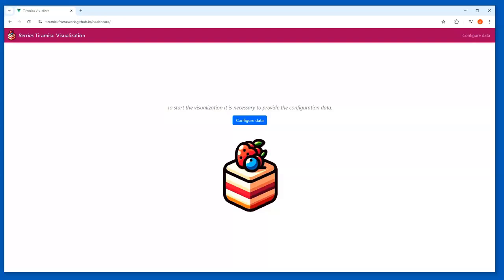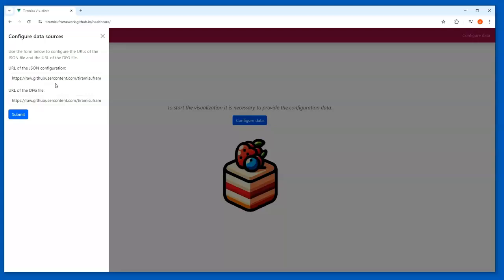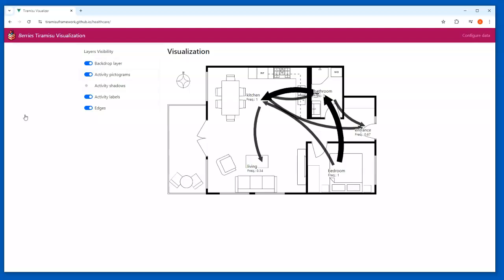In this video, I'm going to present the Tiramisù tool in its berries flavor. The first task we need to do is to configure the data for the tool. So we can click on the button, and then here we need to provide input for the JSON configuration and the DFG. So we submit the information, and we end up with this representation.